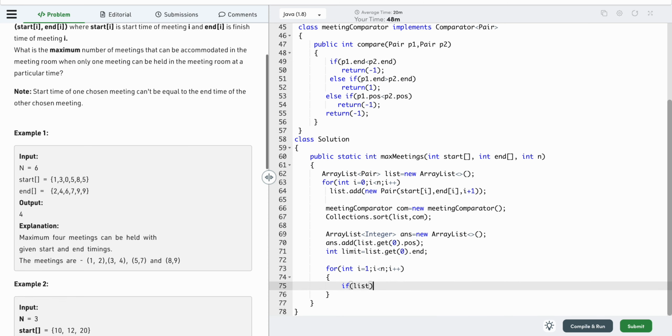So it will check if my limit is less than the starting of the next meeting, that is list dot get i dot start. Here the i will become a variable, as it will be checking the first, second, third, fourth meeting. We check the starting time of the meeting, and if it satisfies this condition, then we will schedule it.